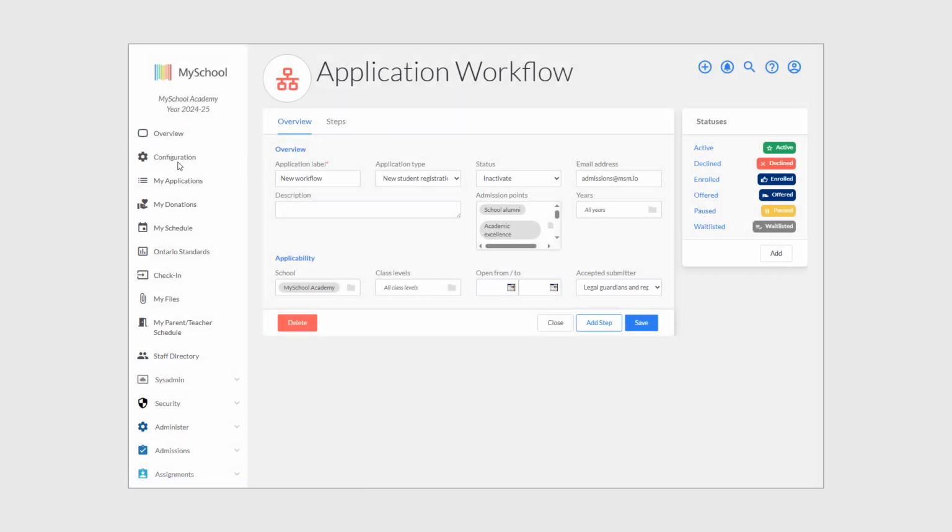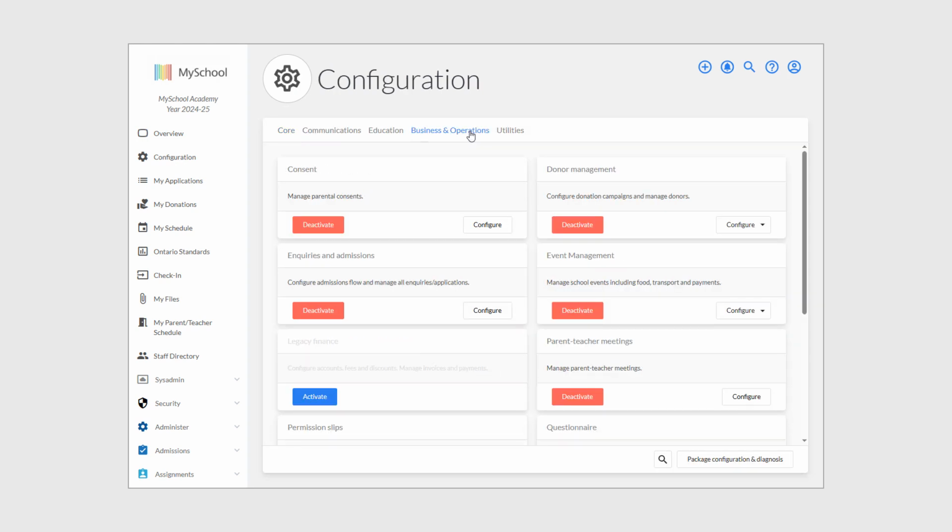Workflows are applications. A submitter starts a workflow either as a guardian or as a student themselves. They continue down the steps to a decision. A school can have as many workflows as they need active at any time. Let's open a new workflow and look at the options.